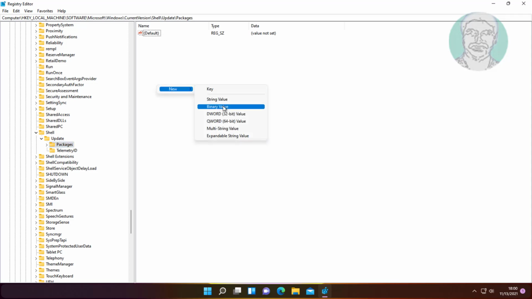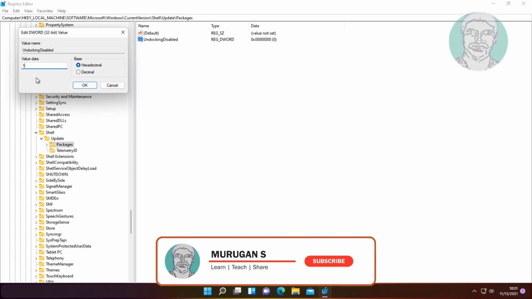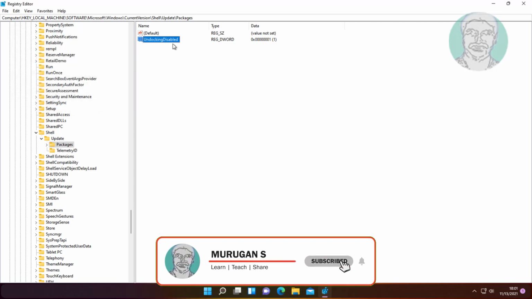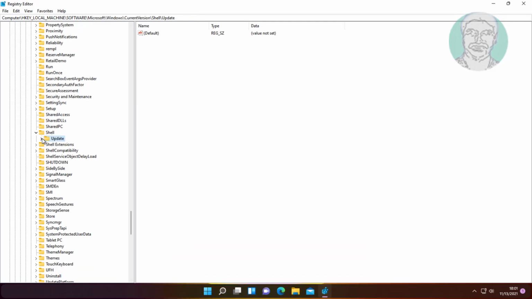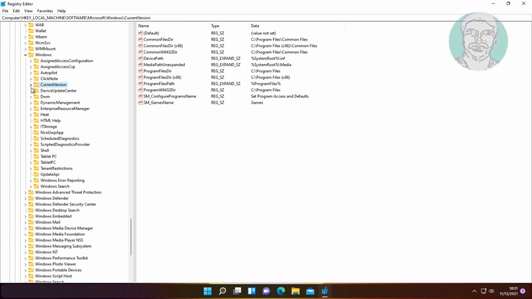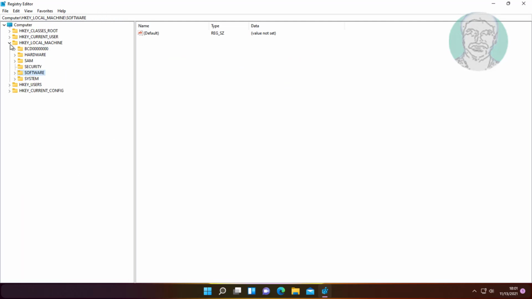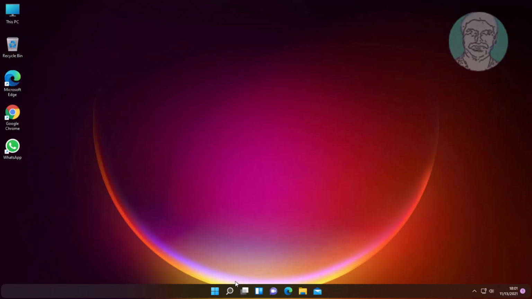Right-click, New, DWORD 32-bit value. Type UndockingDisabled, with U, N, D, R in capital letters. Change value data to 1. Close and exit Registry Editor. Restart system.